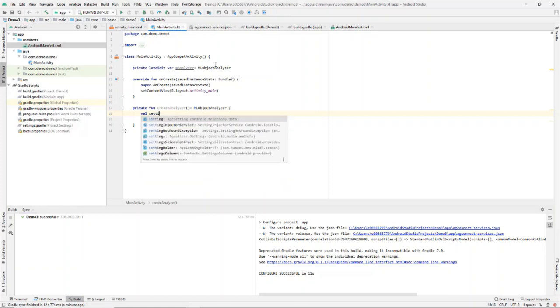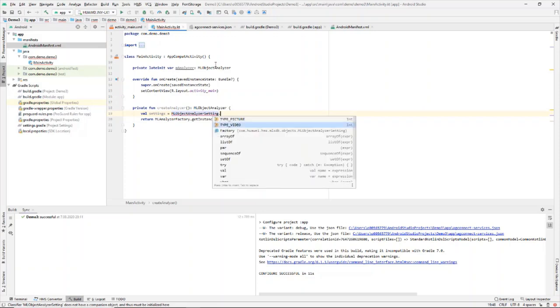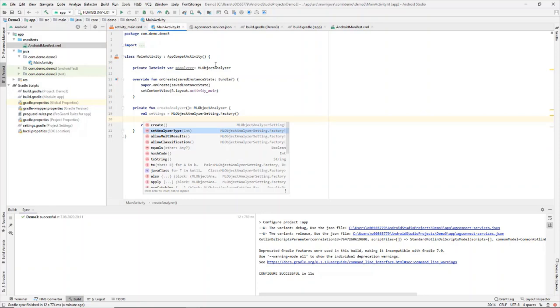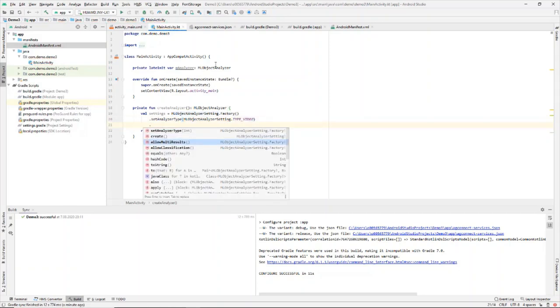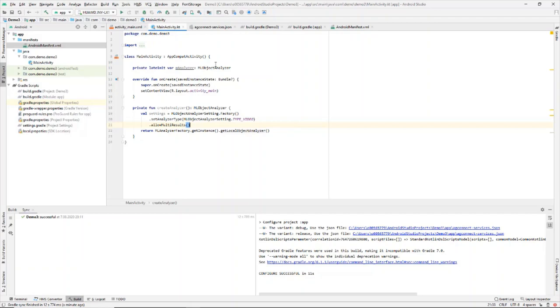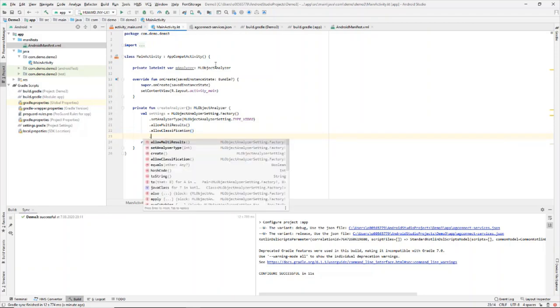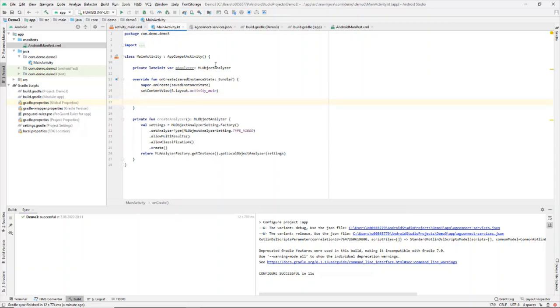Let's create the settings from MLObjectAnalyzerSetting.Factory. Let's set the analyzer type. It is MLObjectAnalyzerSetting.TYPE_VIDEO. Here we allow multiple results. It can detect up to 8 objects at a frame. And we allow classification, and let's create it and pass it into our getLocalObjectAnalyzer method. Let's create our analyzer inside onCreate.